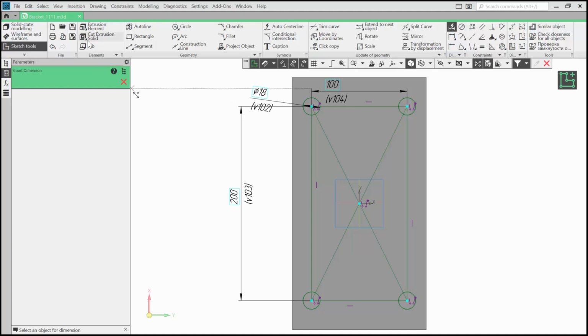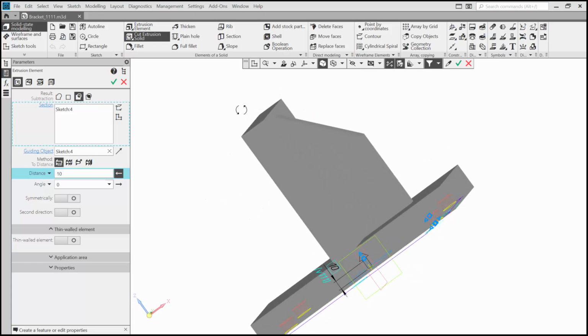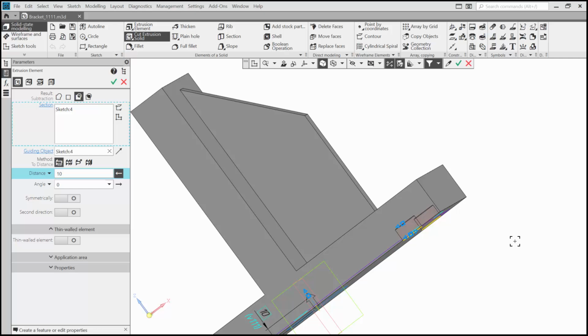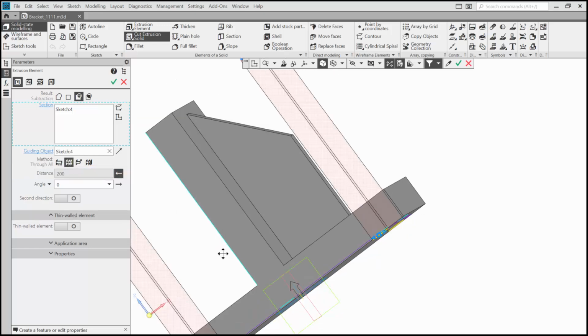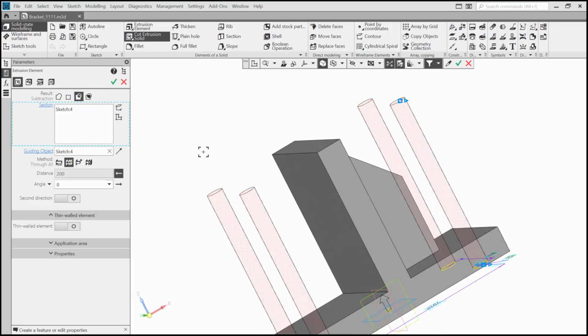Click Cut by Extrusion. Let's rotate the model. Notice that the holes have not been extruded through the entire base. However, we need through holes. We can fix it by increasing the distance value. But let's use another way. Change the extrusion method. Select Through All. Confirm and stop the command.